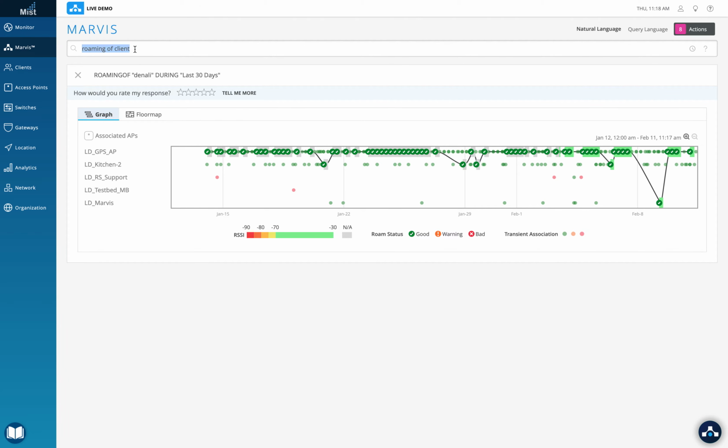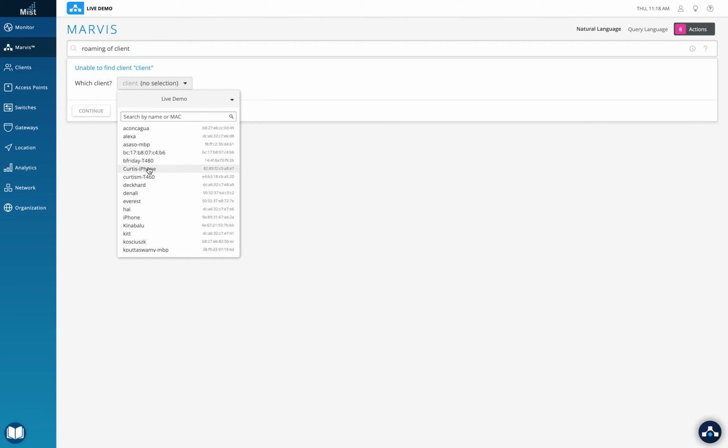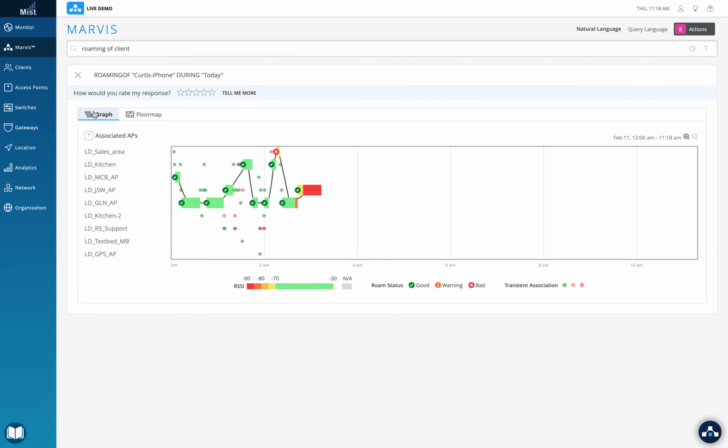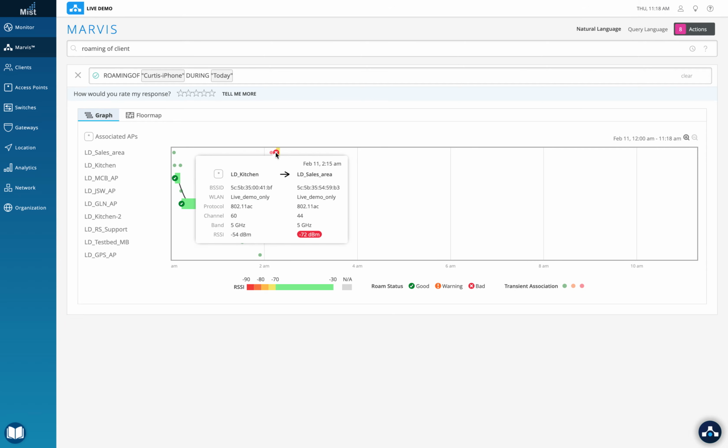So let me take another example for a different client. I just want to give an example of a warning or a bad roam. Let's see if we can find something. I'm going to click on roaming of client again, and let me select, let's say, Curtis iPhone, and click on continue. Once we do that, oh, okay, I do see something like that. I see a bad roam here.